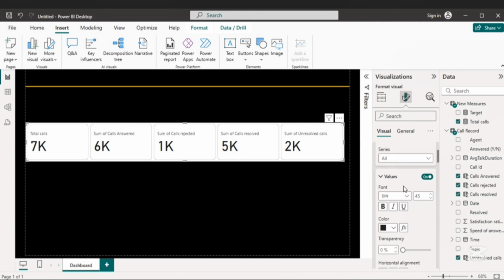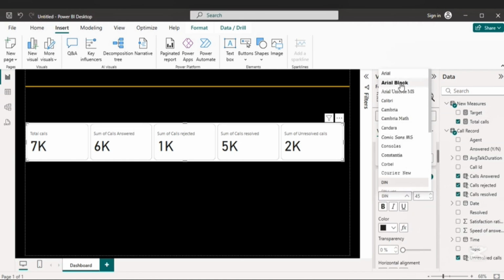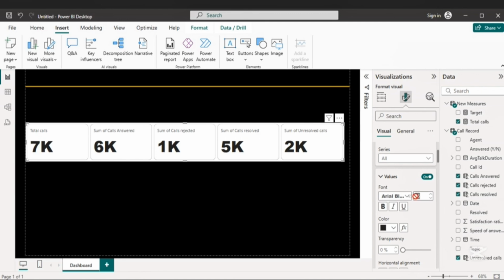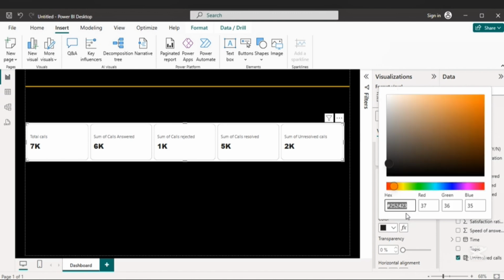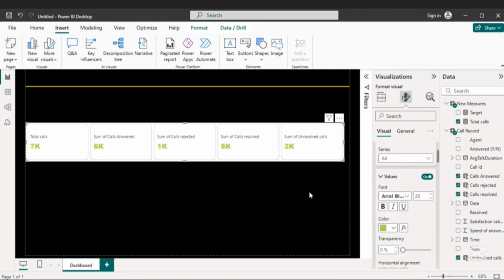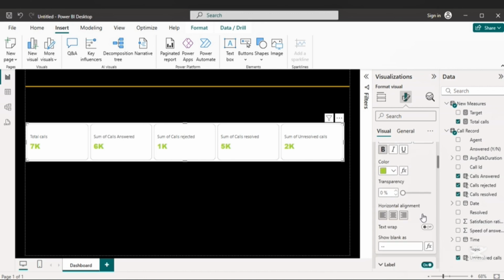Let's go to the values and do Arial black. Change the font to 20, then font color. We want to pick a green color. Okay, that one, then make it bold. Center it.